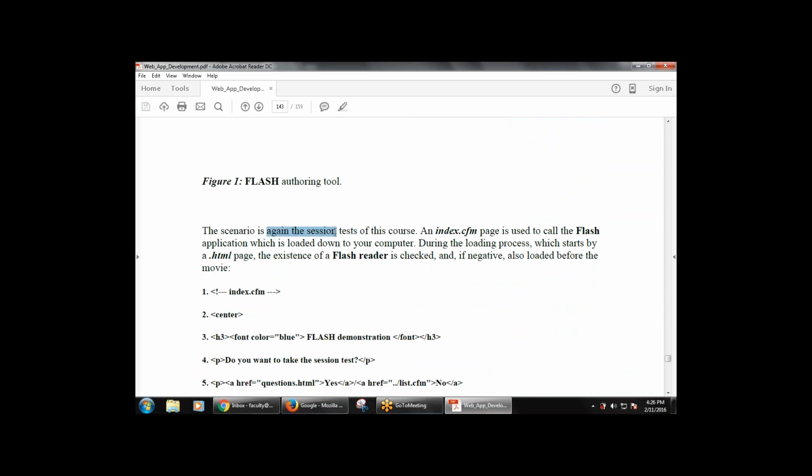This scenario is again the session test of the course, and there is an index.cfm page that is used to call the Flash application. The Flash application is loaded down to the computer. During the loading process, which starts with an .html page, the existence of the Flash reader is checked, and if negative, it is loaded before the movie. That is part of the Flash application.